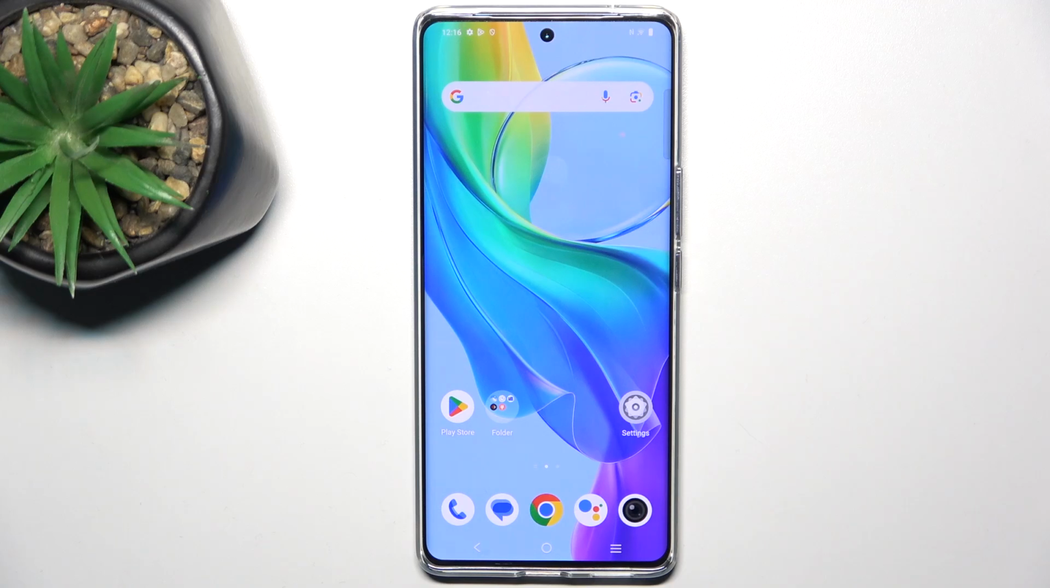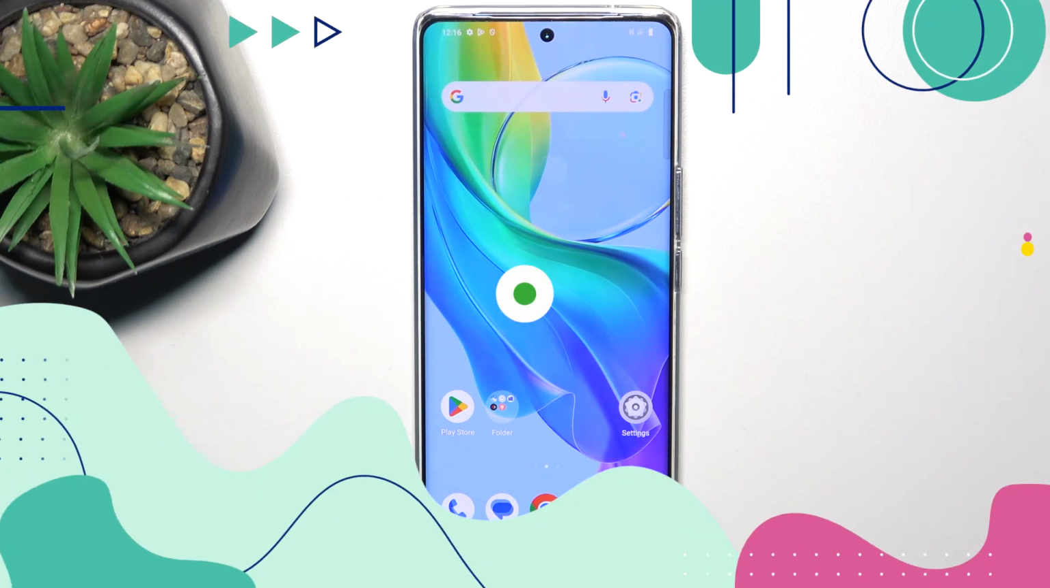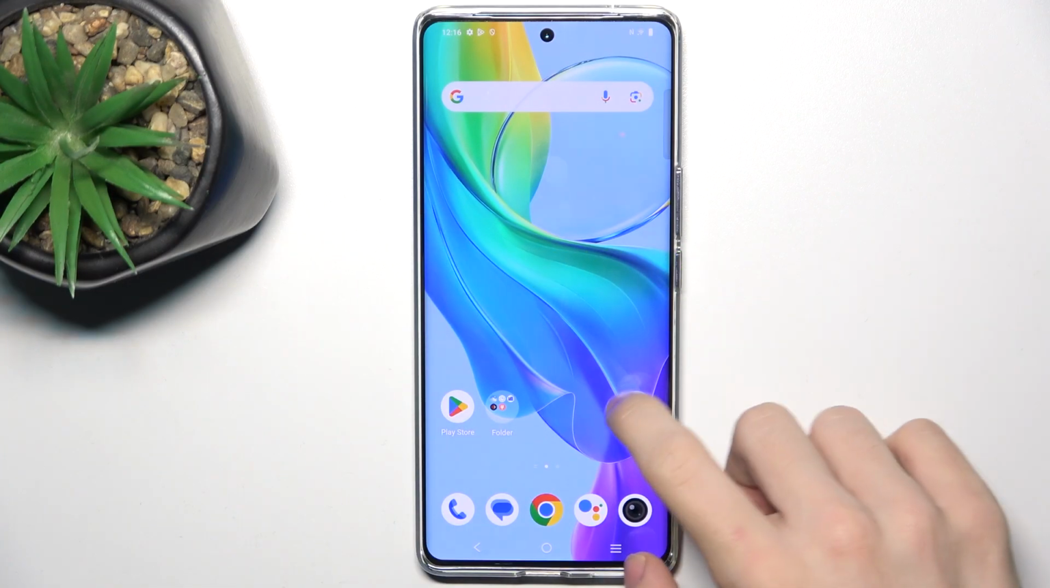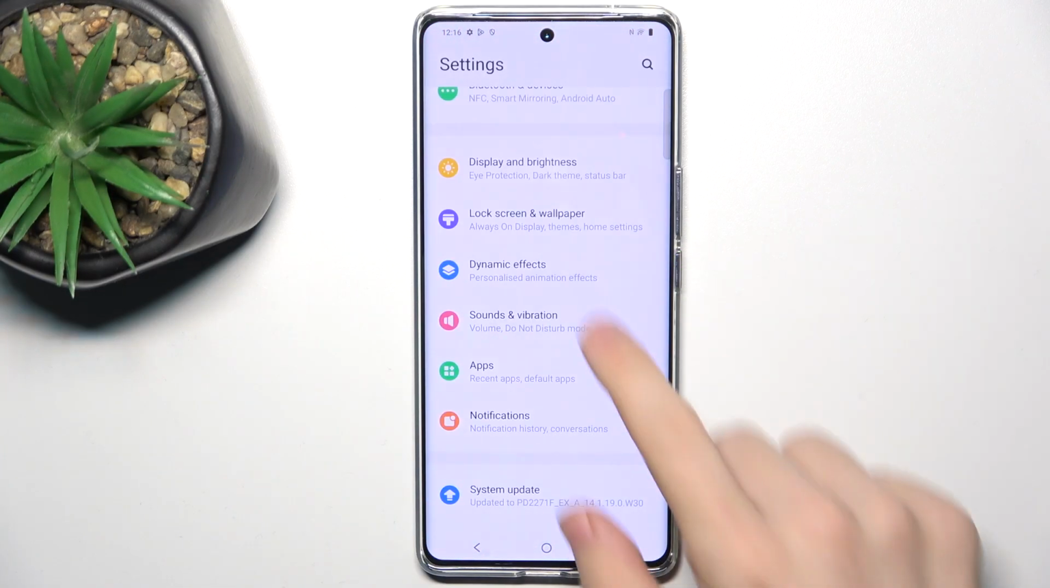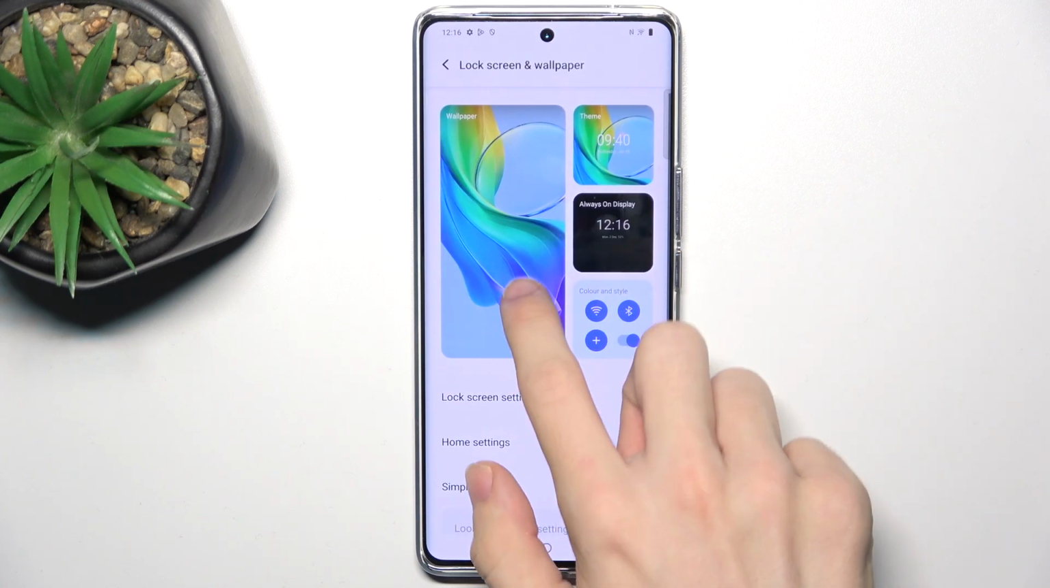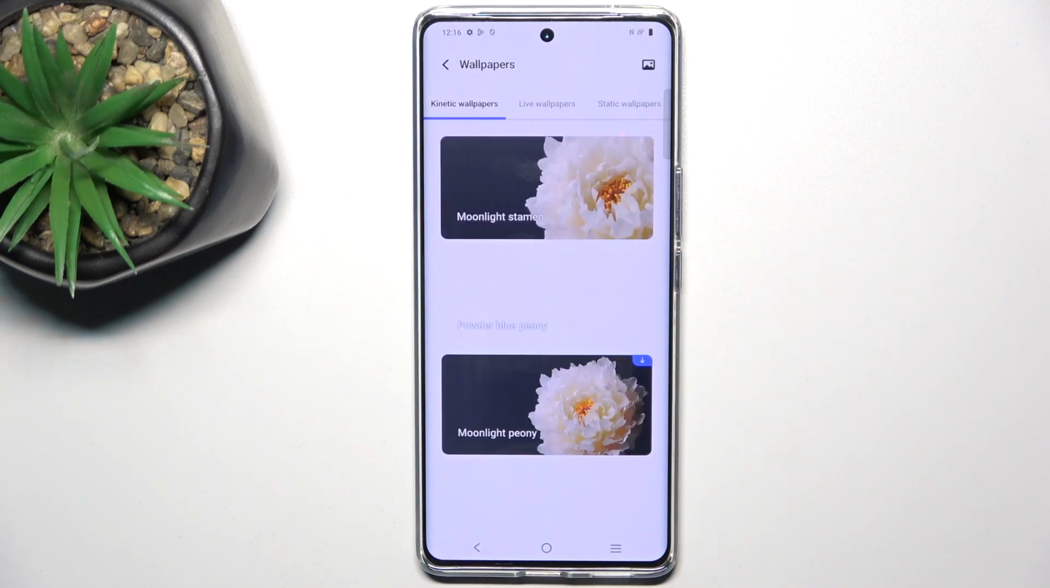Hello, in this video I'm gonna show you how to change the lock screen wallpaper on VIVO V29 Lite. To change the lock screen wallpaper, go to settings, then in settings go to lock screen and wallpaper, and now you can select a wallpaper from here.